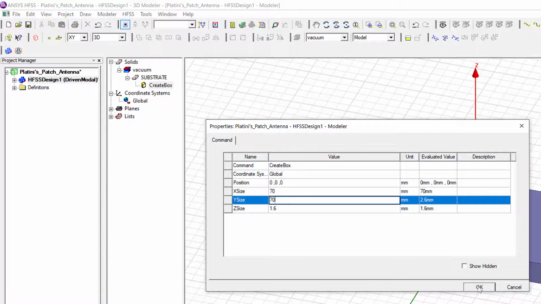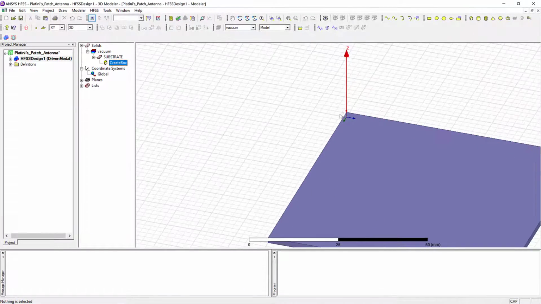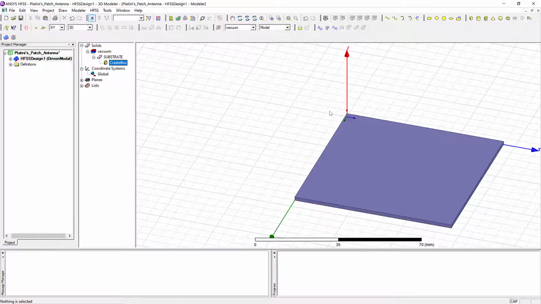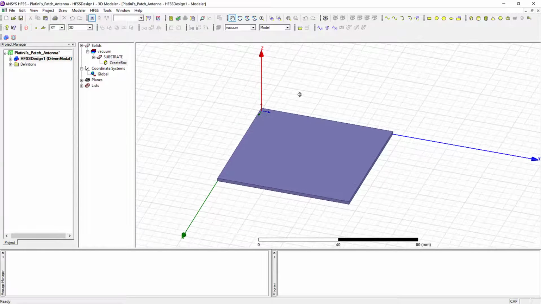So I'll click OK. Okay, so now this is how my substrate looks like. It has a height of 1.6 and a width and length of 70 mm. Right, so this is how you draw your substrate. Very, very easy.